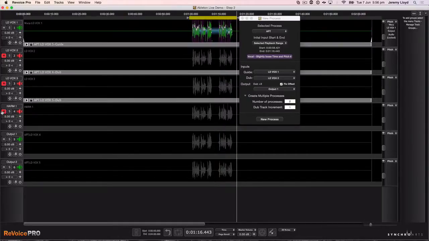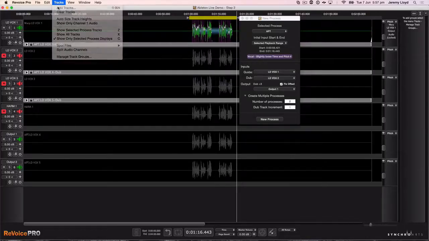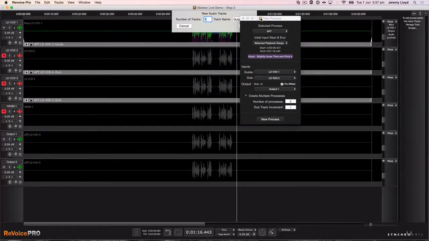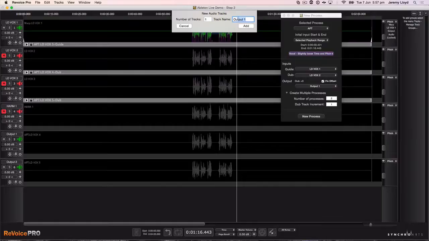I'm sure you can hear how much tighter these tracks are in tightening and tuning, and see how easy it was to achieve that. Now I want to create a stereo harmony from the mono harmony that I created in Live, so I need to add an output track for the doubler process. I go to Tracks, Add Tracks, and we're going to call this new track Harm 1 Double.